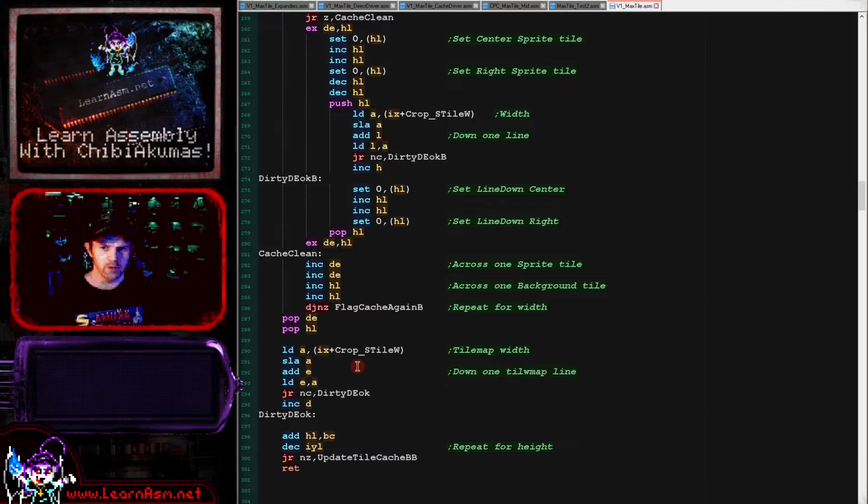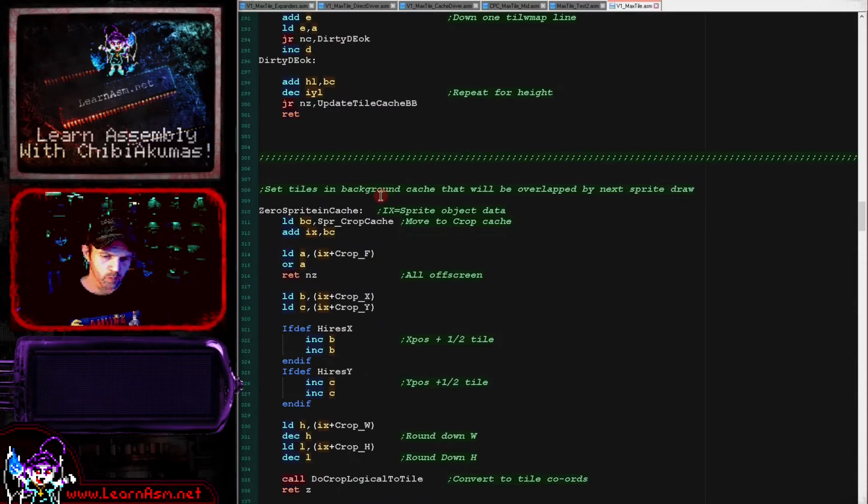All the other sprites are moving anyway, so they're always going to need redrawing every frame, but the player sprite might not, and so that is allowing for the sprite to not be deleted away by a sprite coming across in front of it. So that's what that does.